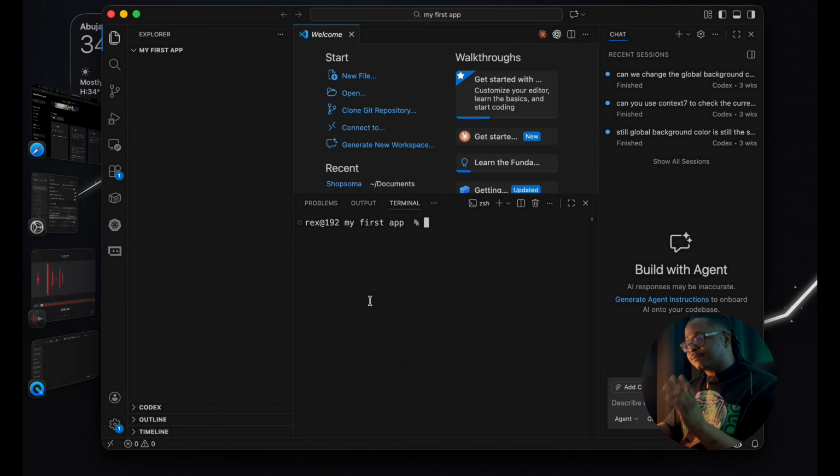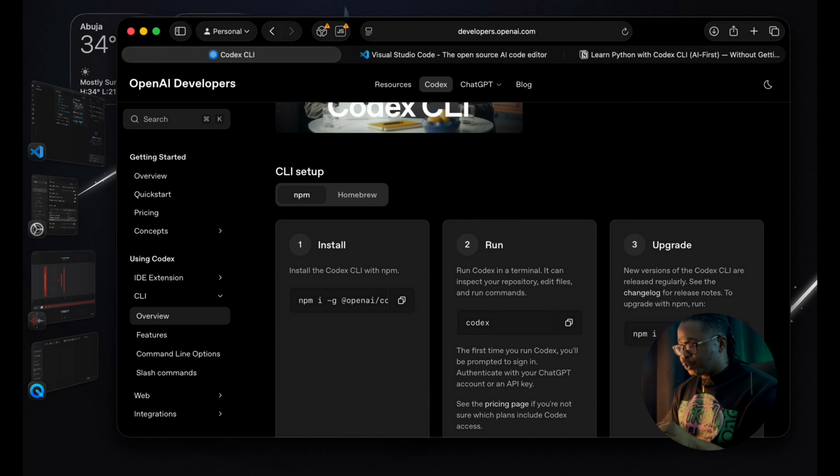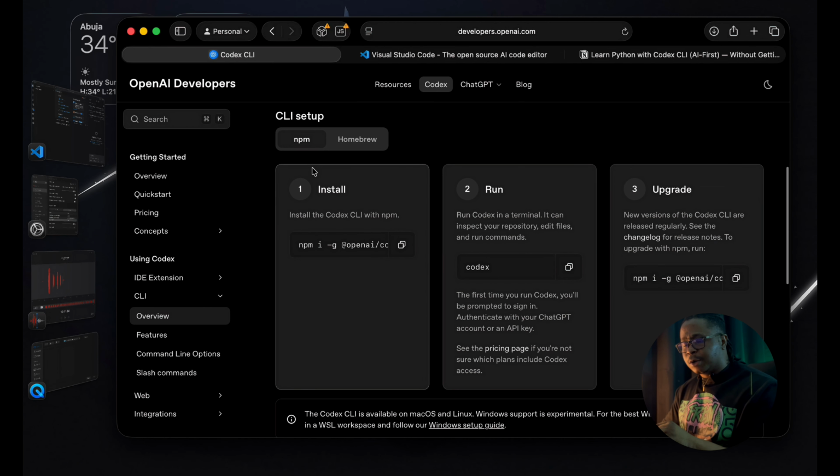Now, once I do that, as you can see here, I have a new terminal over here. This is where my CLI is going to live, in this section here. Now, how are we going to do this? Let us install Codex. So now let's go back to our Codex page here.